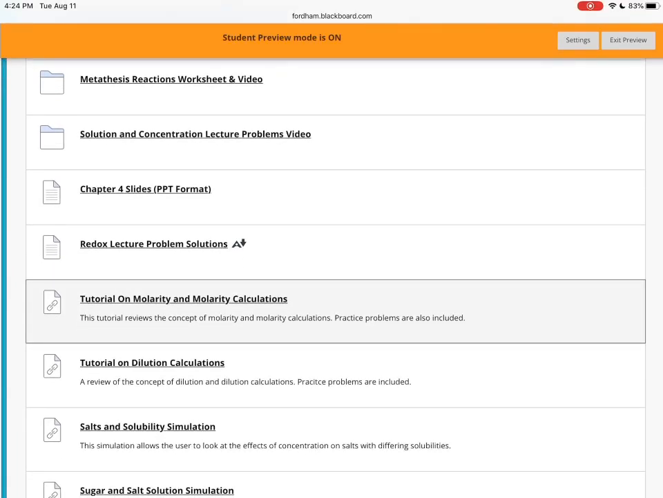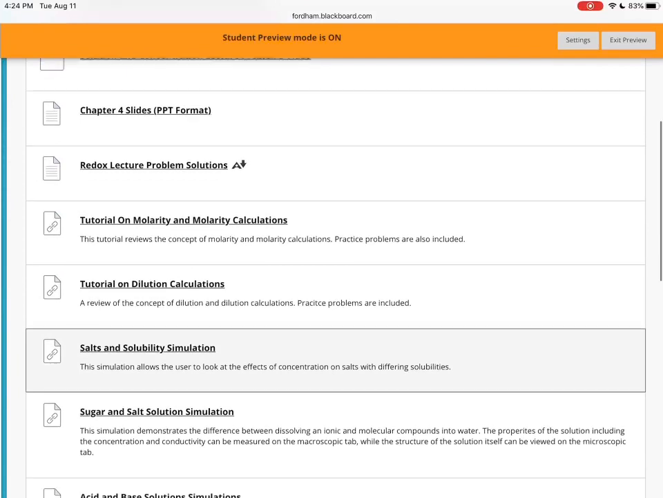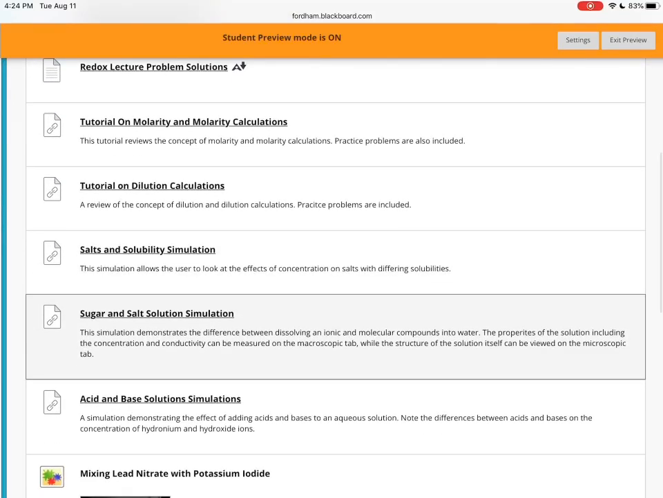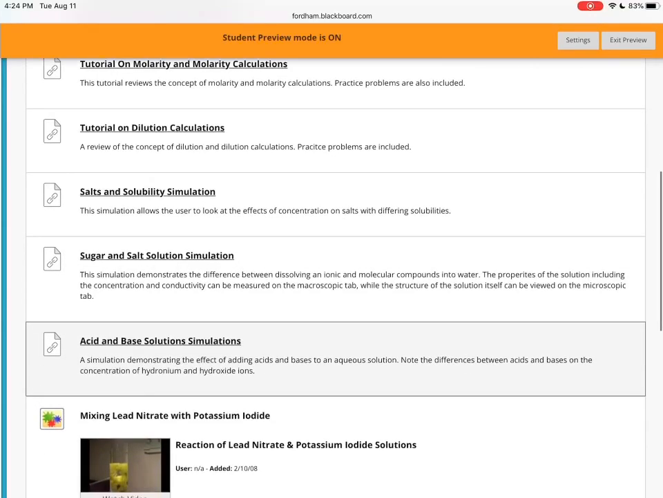So we have some solutions to the Redox lecture problems, and then we have a whole bunch of tutorials. We have a tutorial on molarity and molarity calculations. We have a tutorial on dilution calculations. We have a salts and solubility simulation. We have an electrolyte simulation and an acid-base solution simulation. So these resources are available to you on Blackboard, and we recommend that you really make use of them, especially as you're going through the chapter and you're mastering different components.